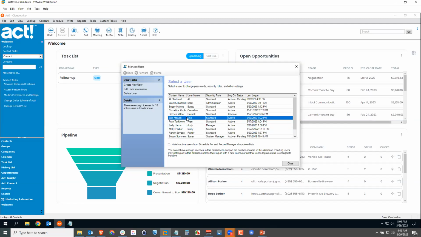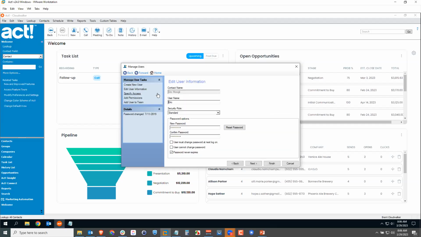But if I select one of my users and click edit user information, we'll see their name. And then here's their security role dropdown where I can now change their role to different things. I'll explain some of these.